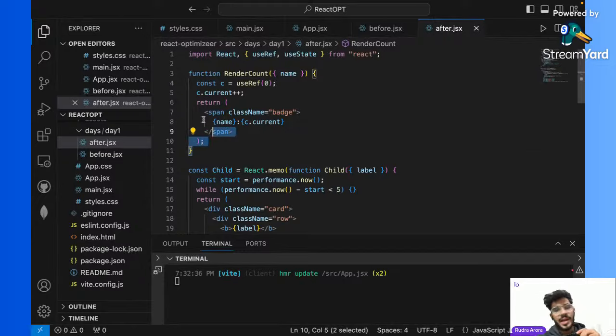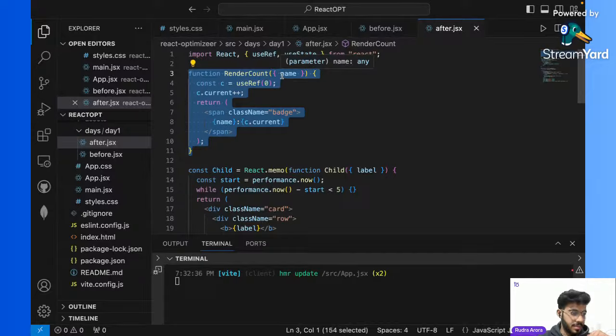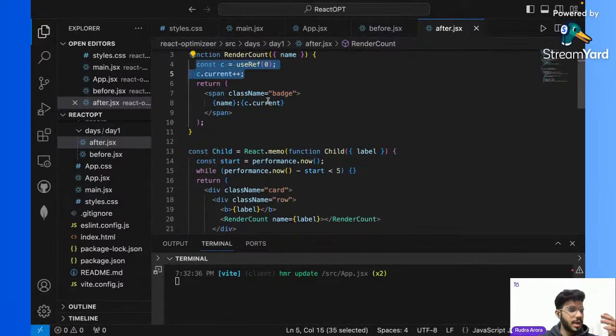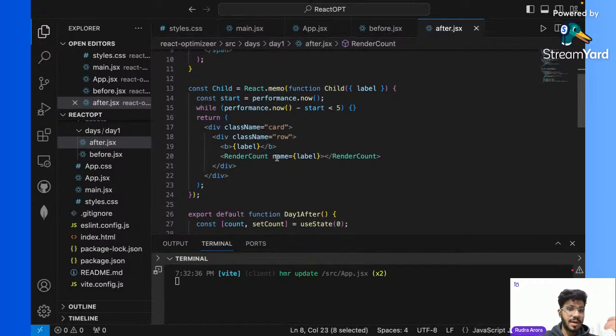In after.jsx, we made a function which will be taking a name. This particular thing also has a current value. So it will be returning the name which it has got, and the current value of C. We have made another constant which is child, but what is different from the previous code is that we are using React.memo.